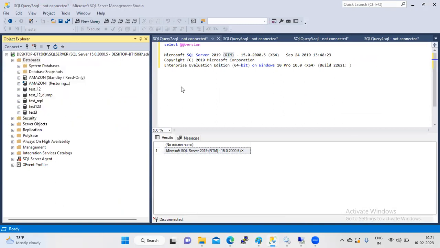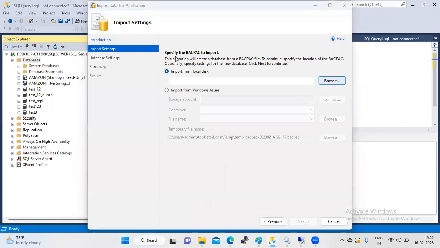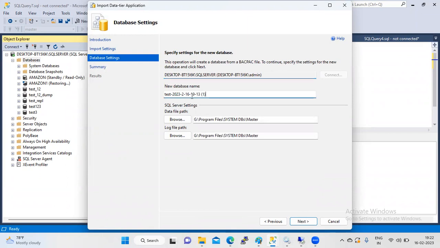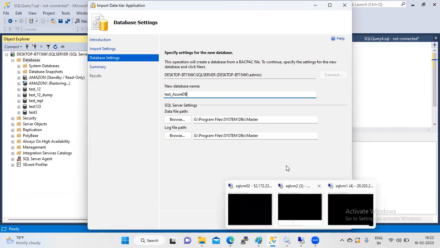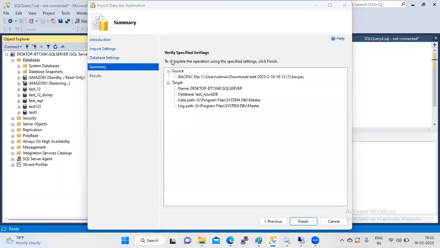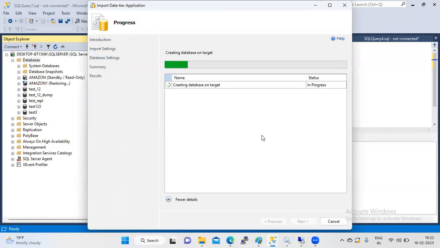Just databases, right click, import data tier application. Click on next, browse, go to this file, select the file, go to the next, and let me keep the database name for Azure as test_Azure_DB. You know what the data file path and log file path is, right? So where your database data file and log file has to go. Fine. Just click on finish. It will progress. Earlier I downloaded the file without uploading it into the storage container, and that's the reason the file I downloaded was invalid. Now see the progress.